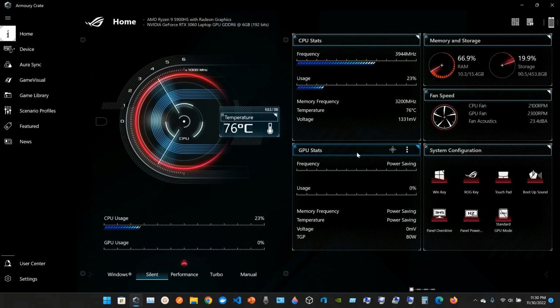The GPU stats. The frequency, power saving, usage is 0 because we're talking about the NVIDIA GeForce RTX 3060. The memory frequency, power saving, temperature, power saving, voltage, TGP 80 watts. System configuration: we have the Windows key, the ROG key, the touchpad, the boot up sound, the panel overdrive, the panel power, the standard GPU mode.